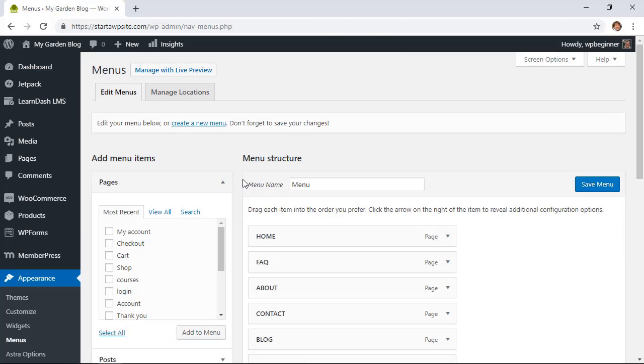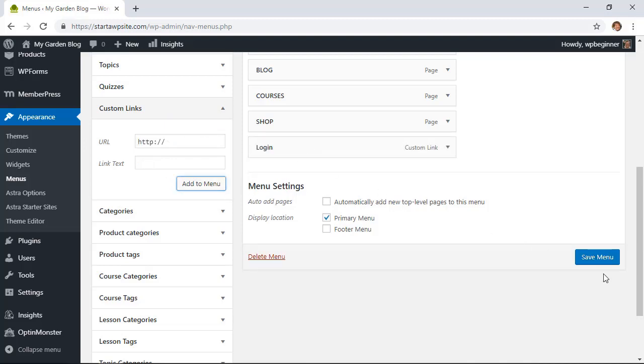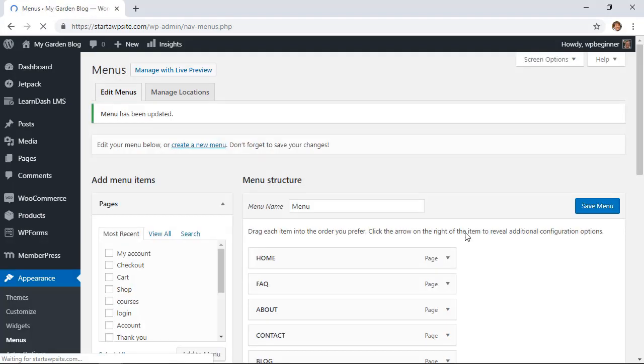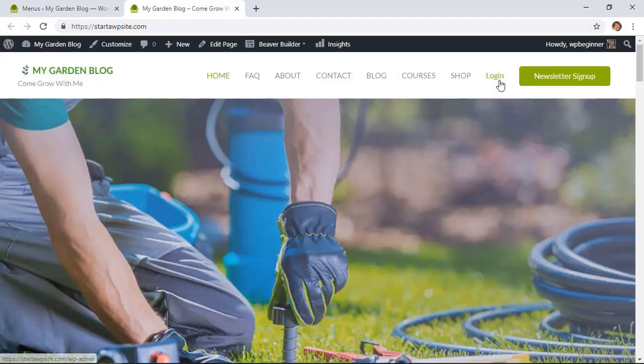What we'll want to do is do a custom link and we'll call it login. The custom link is any of those links that we were doing. So I'm going to do the custom link of WP admin. So I'll put that there, add it to the menu. We'll have login. We'll save the menu and then open it up in a new window. And then we can see login.